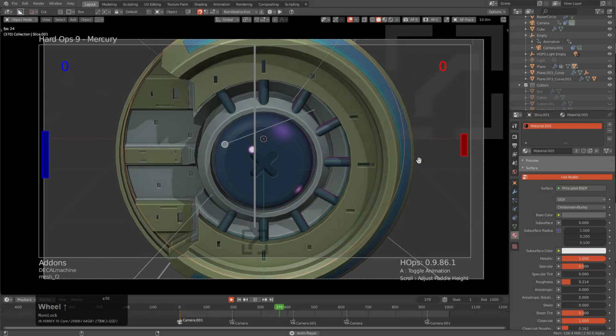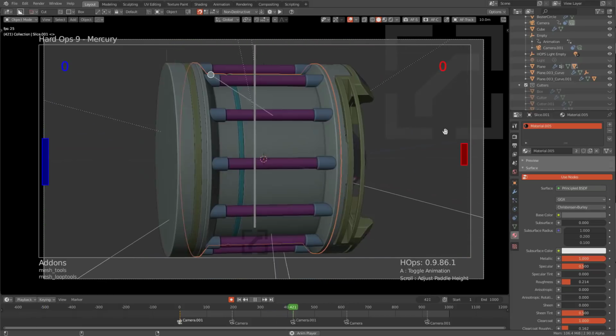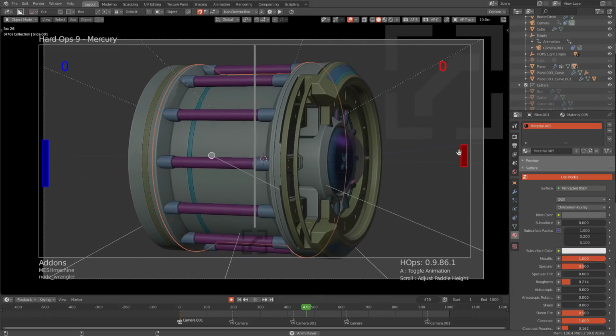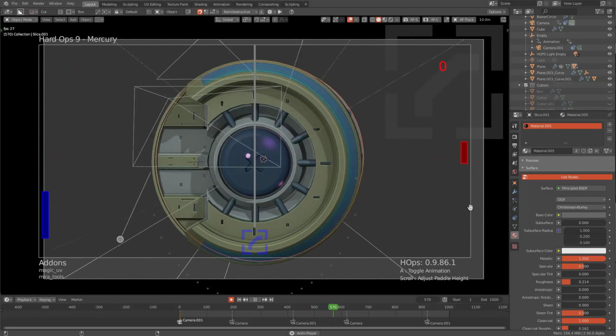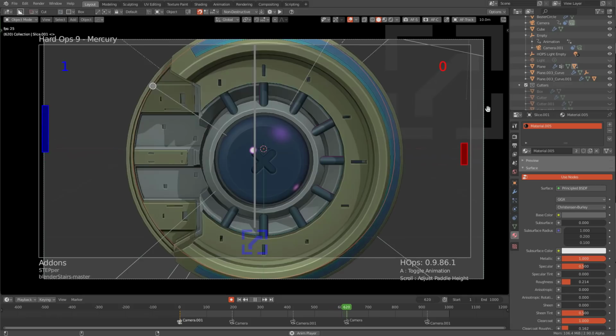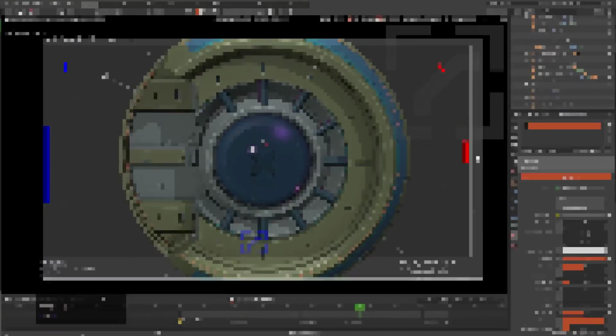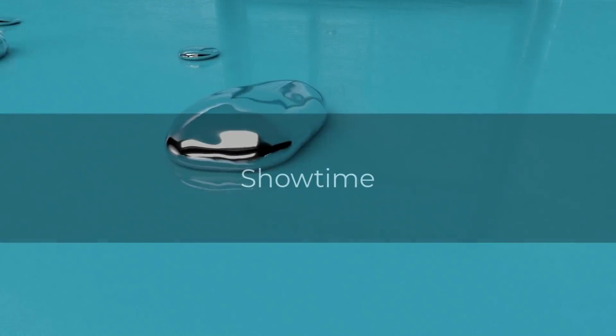HardOps 0.98.6.1 Mercury, which is out now. I'm happy to be announcing that we finally got this out the door, which brings a slew of new features. And without further ado, let's go ahead and get in there.